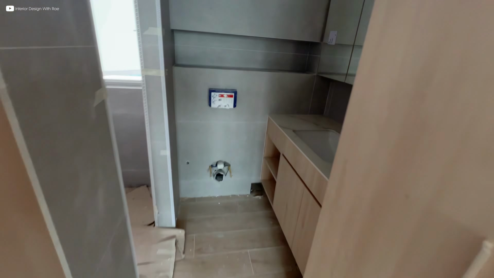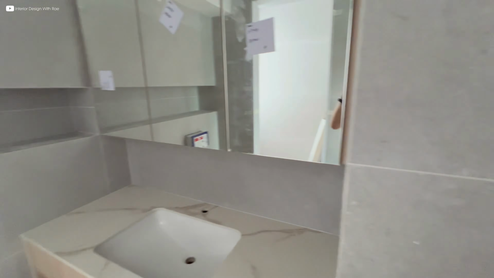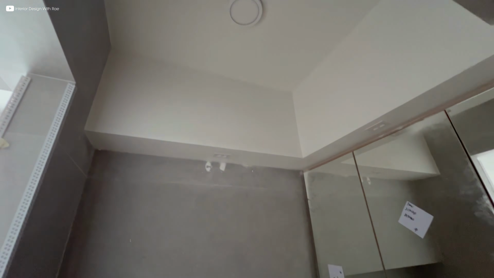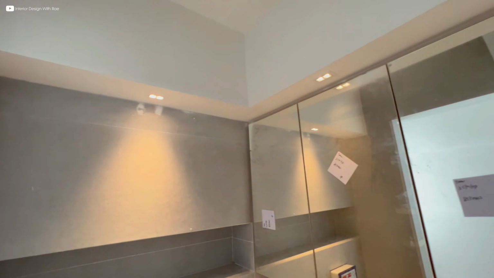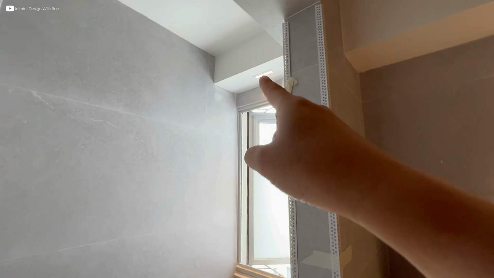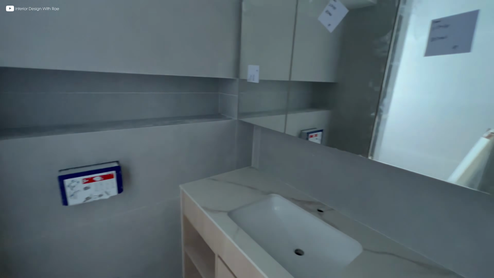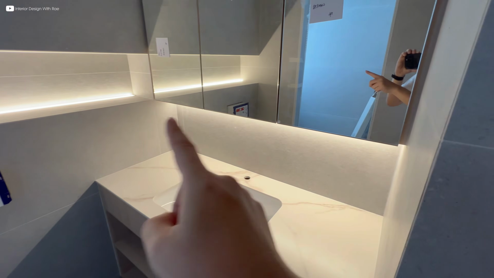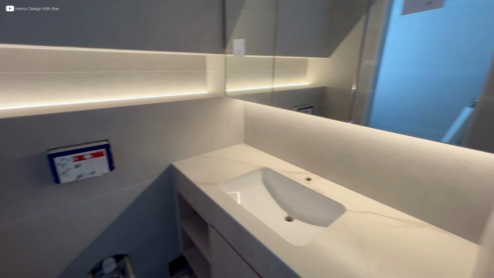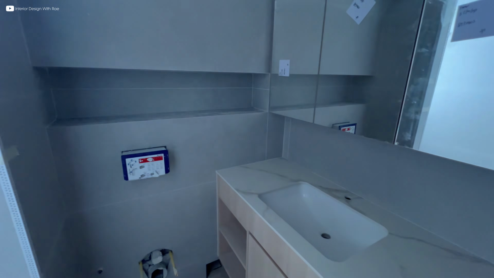So when you go into the master bathroom, same thing. There's a ceiling light. There's the downlight. So it's 1, 2, 3. So this one will illuminate the shower area and also the vanity mirror light and the display niche light. It's one switch.